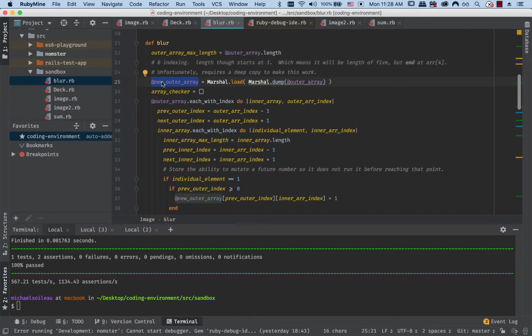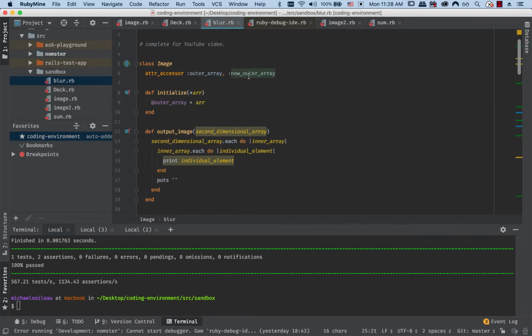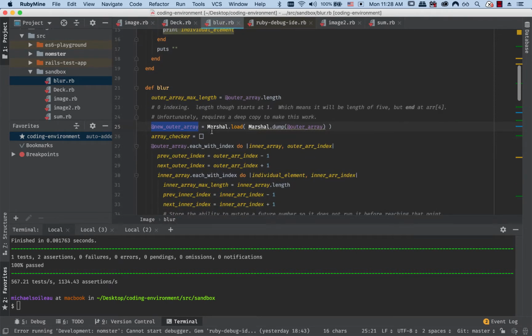Next thing we do is we use our instance variable, new outer array, and then we call this method here. What this does is it does what's known as making a deep copy of an element in Ruby. Ruby by default, if you set value A equal to value B, it will mutate both of them. The two things are equivalent in memory.